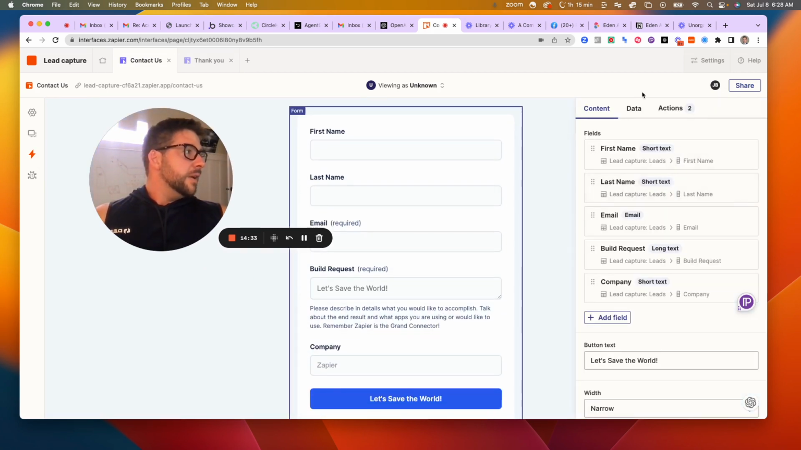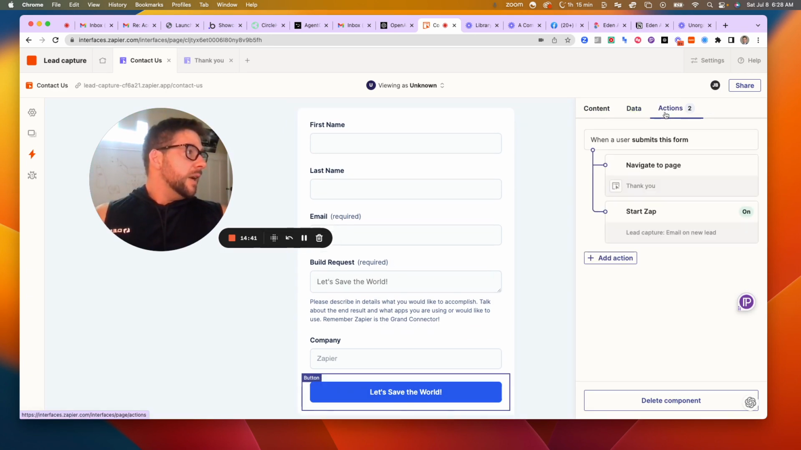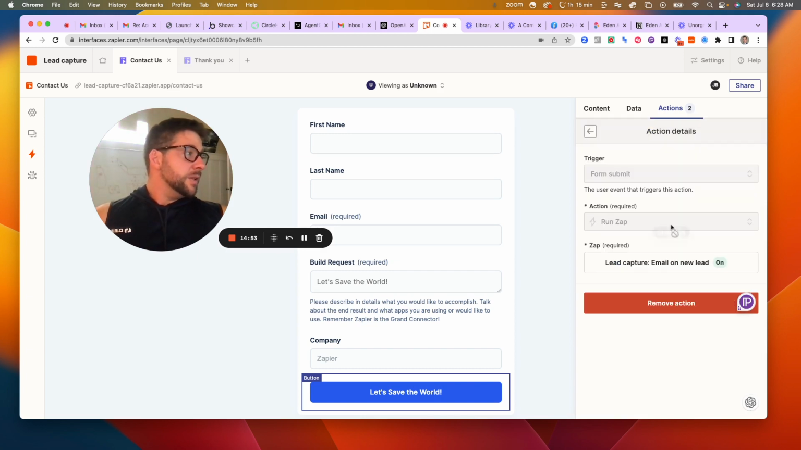Let's click on here: Data. This isn't open to everybody, but you can actually create your own data form for some of the chatbots and load your own stuff in there. Actions. So this is what it's doing. It's going to navigate to the thank you page and lead capture, email on new lead. Let's take a look at what this is. This is in a different area. Lead capture on new lead.